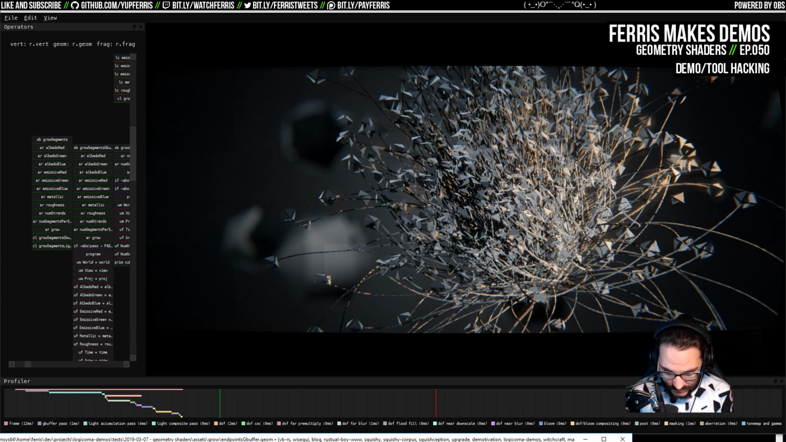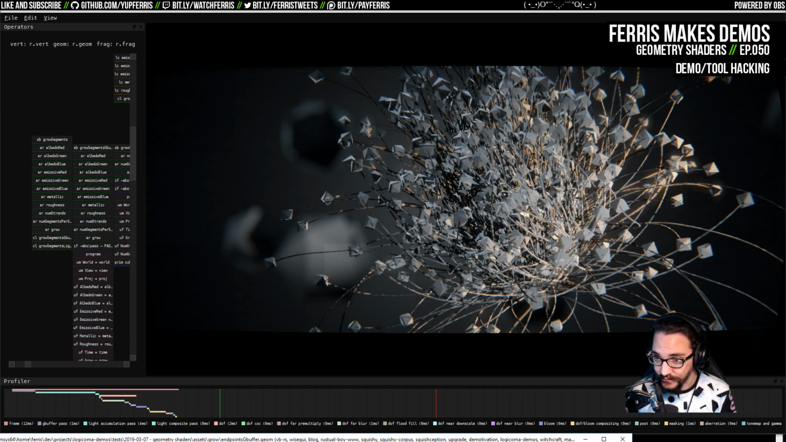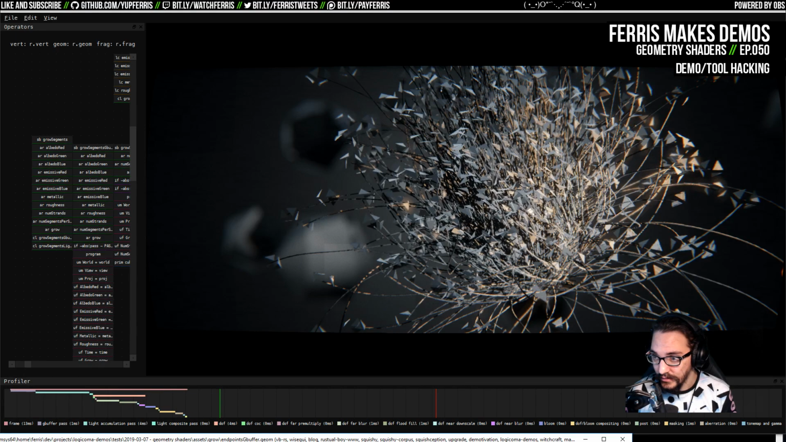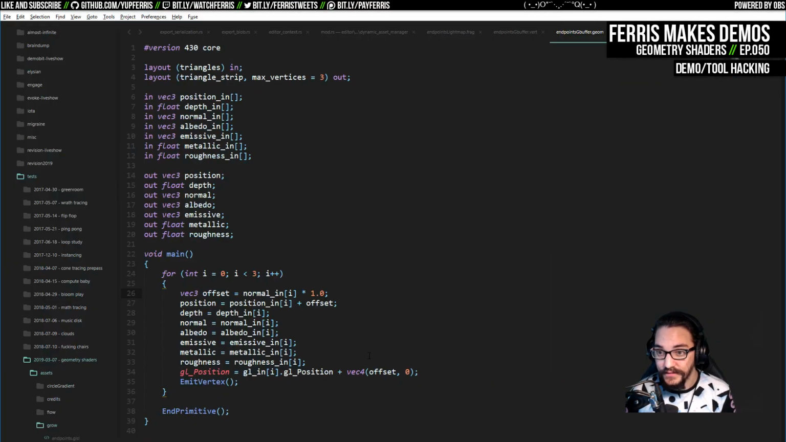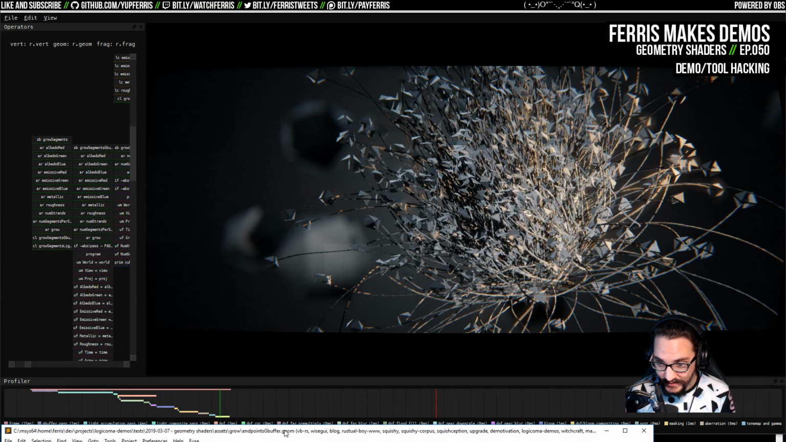So we can make the offset 0, 0.1. We can make it 10. All kinds of fun stuff. I'm gonna make this 1 just to make it a light effect. And then we would also do this for the light buffer pass. So I'm just gonna copy paste that.